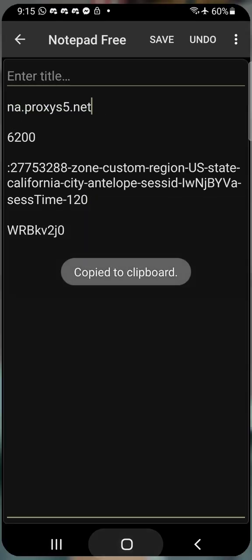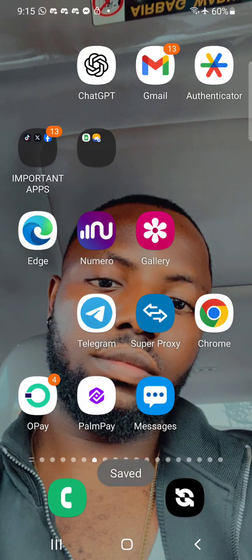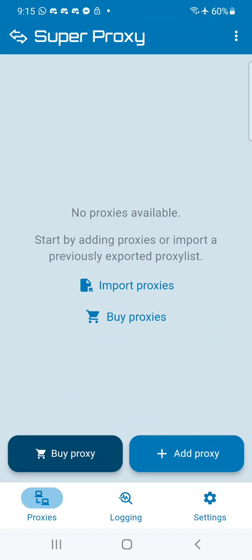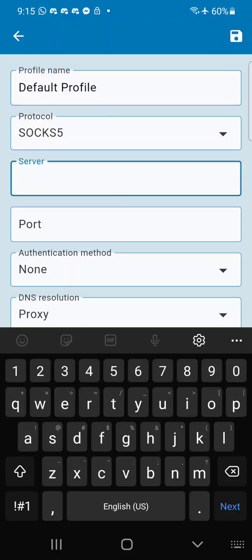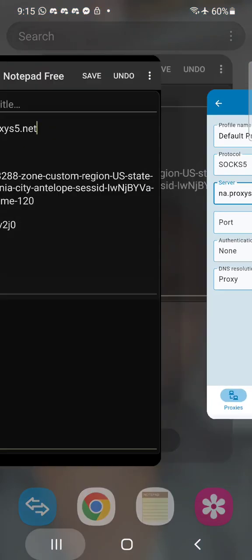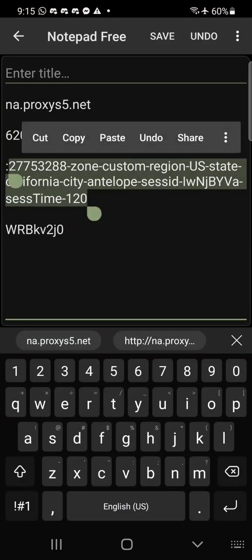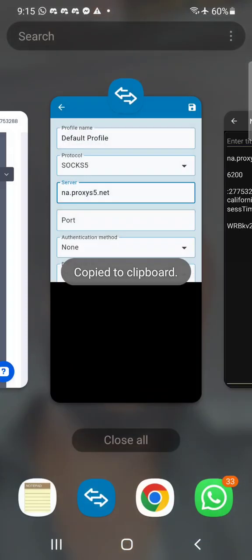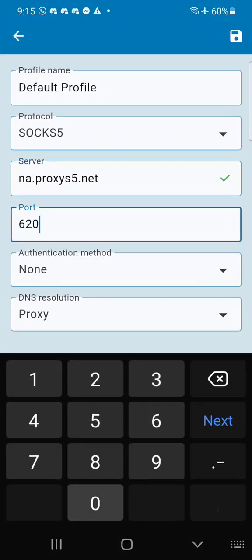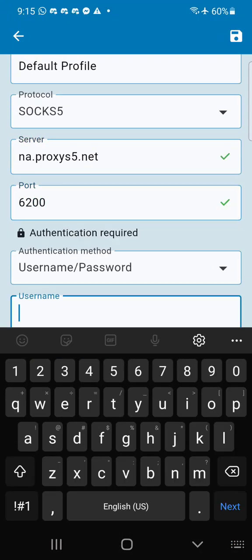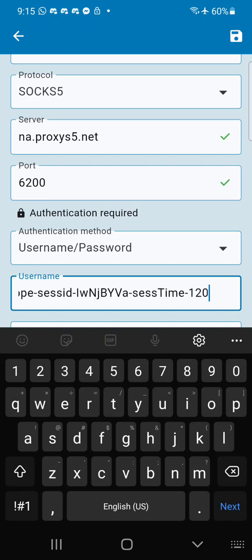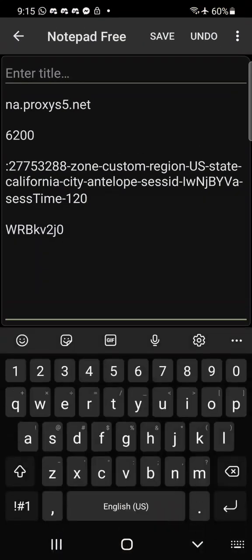Now we want to activate our super proxy with this new proxy we just generated. We want to generate two proxies, since it's two accounts we want to create. If it is 5, you generate 5. So watch me create two proxies. So you paste this, copy this one. I already know the port in my head, 6200, so 6200. Paste the username, then the password.